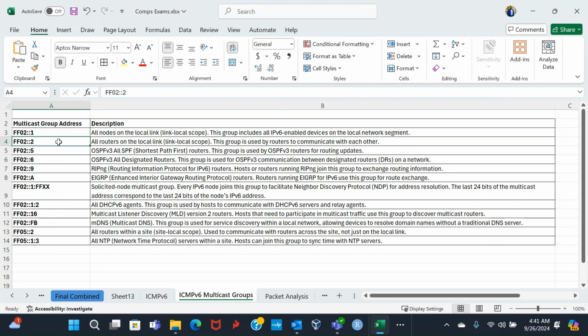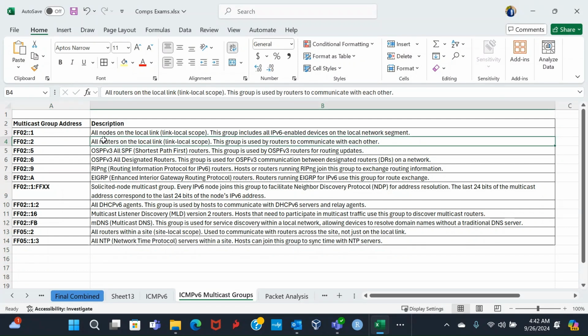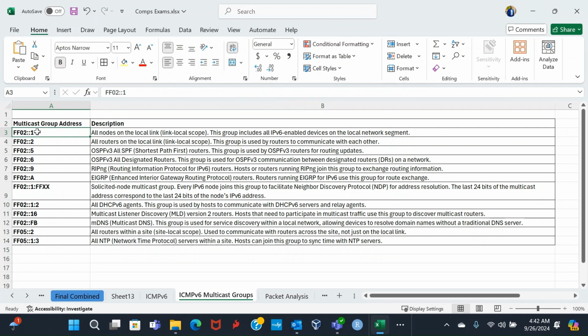And then a client could also use FF02::2 to send information to all routers on the link-local scope, and that goes to all nodes. So this is the router sending, and then the client sending to all routers. Then okay, I got that one wrong.